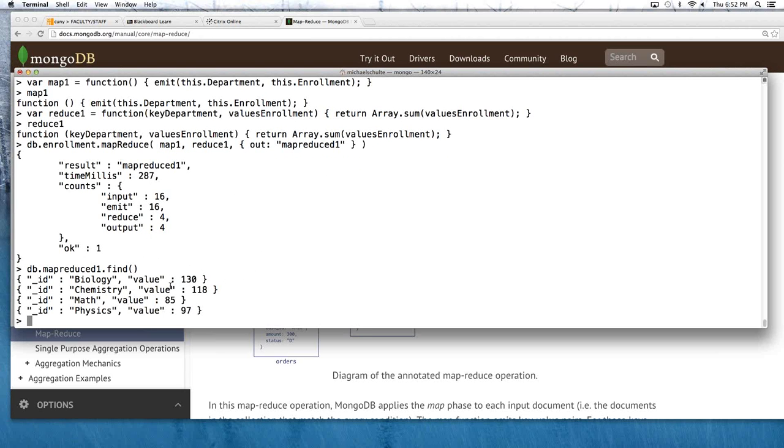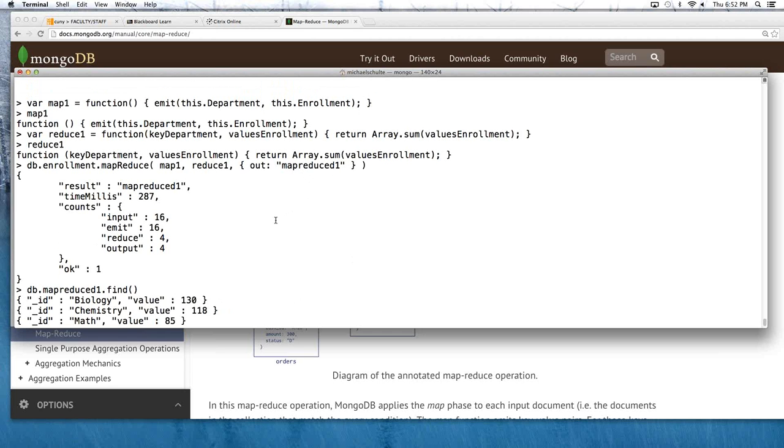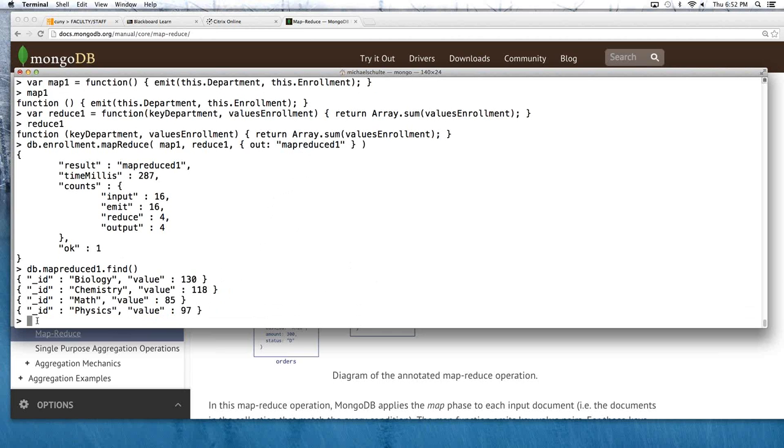We could have given this a different name besides value, but I guess that's aesthetics that I'll let you guys fuss with if you need to. So that's a very simple example of MapReduce. So let's take a look at a slightly more complicated case.